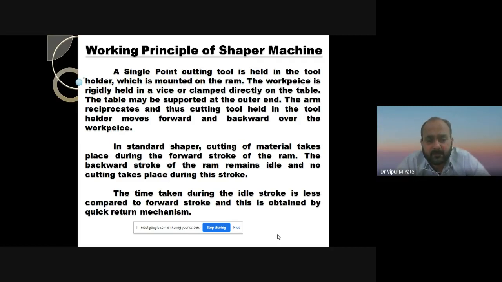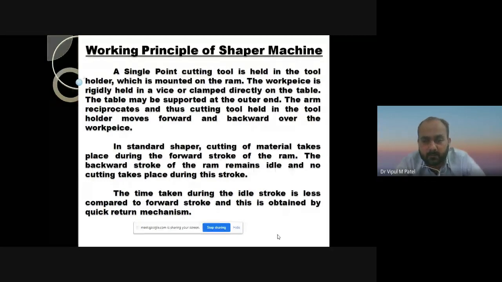So in a standard shaper, cutting of the material takes place during the forward stroke of the ram. કે જ્યારે તમારા સિંગલ પોઈન્ટનો ફોરવર્ડ સ્ટ્રોક હશે ત્યારે જ તમારા વર્કપીસમાંનું જે મટીરિયલ અથવા તો મેટલ જેને આપણે કહીએ છીએ એ રિમૂવ થતું હશે.